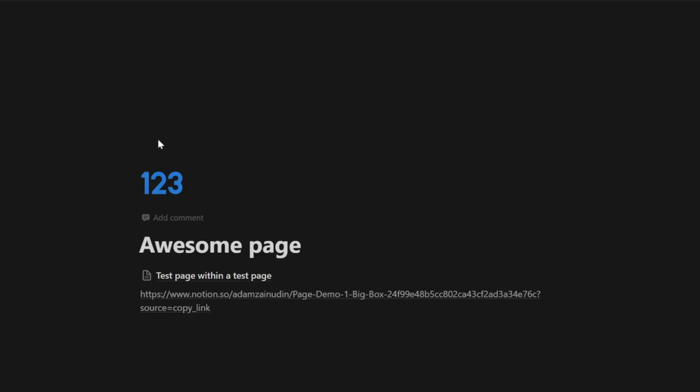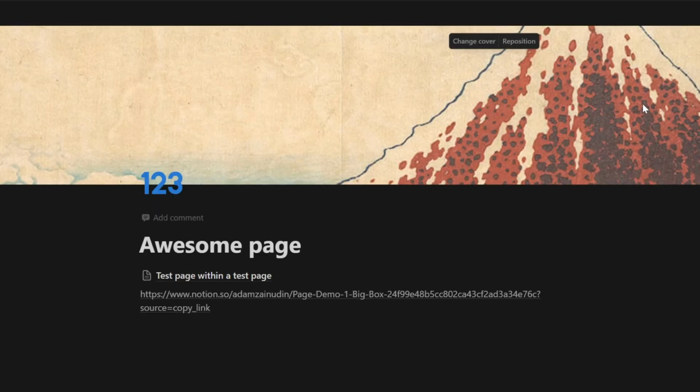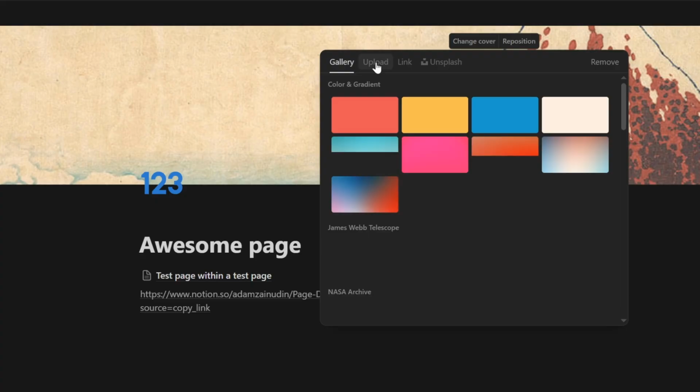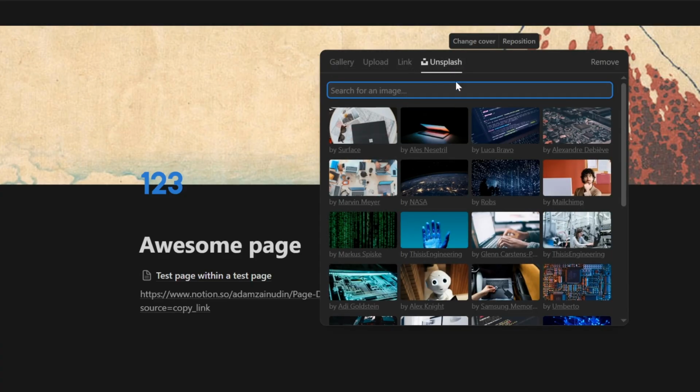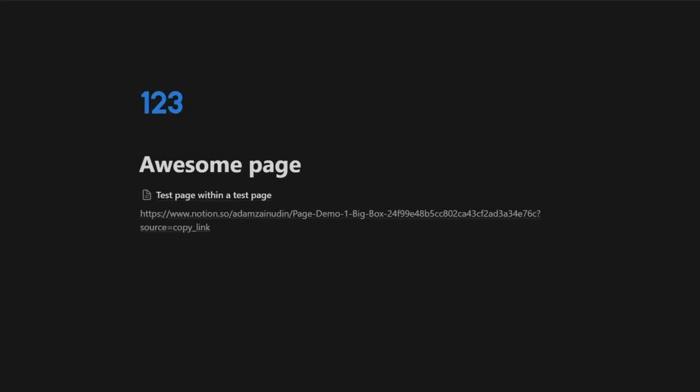You can hover, click add cover image. There's a default image that will be here, but you can change it either by uploading or adding a link. You can go to Unsplash and you can type and search for the stock images that are included in Notion. You can also remove it by pressing this button here. You can also add all sorts of formats for the content of your Notion pages, but we'll go through that in a separate video because it can be a long video on its own. So stay tuned for that.